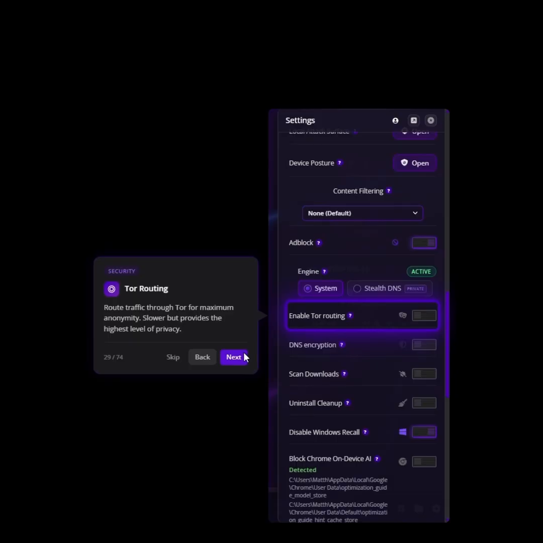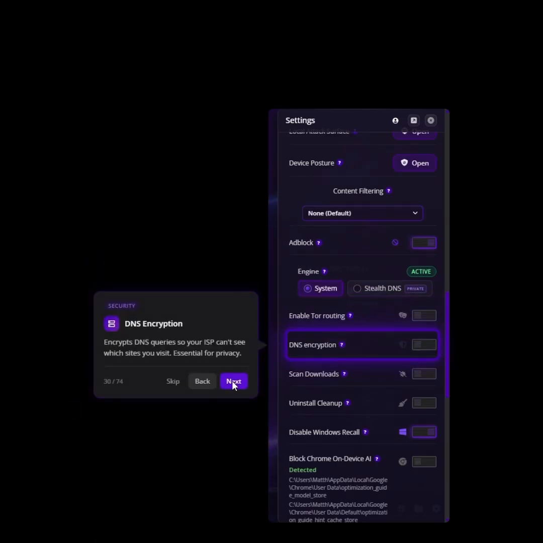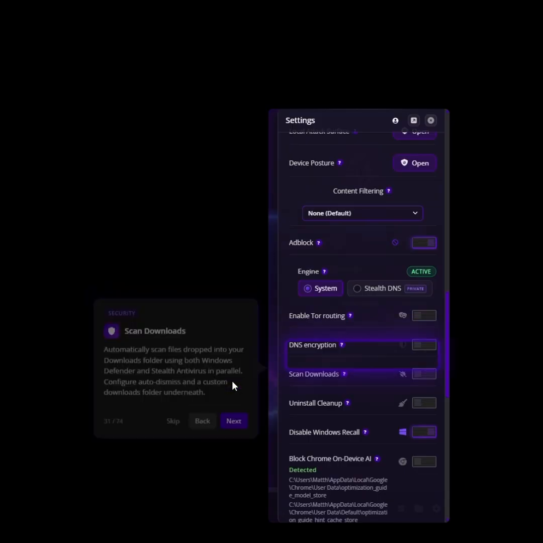Tor routing. Route traffic through Tor for maximum anonymity. It's slower, but it provides the highest level of privacy. DNS encryption encrypts DNS queries so your internet service provider can't see which sites you are visiting. This is essential for privacy.